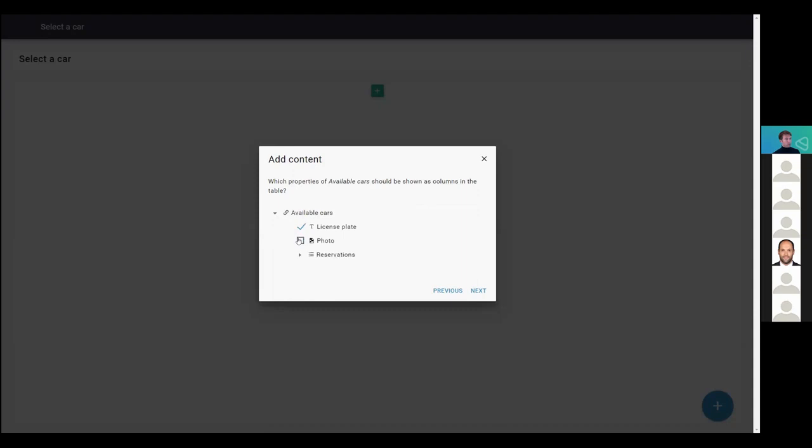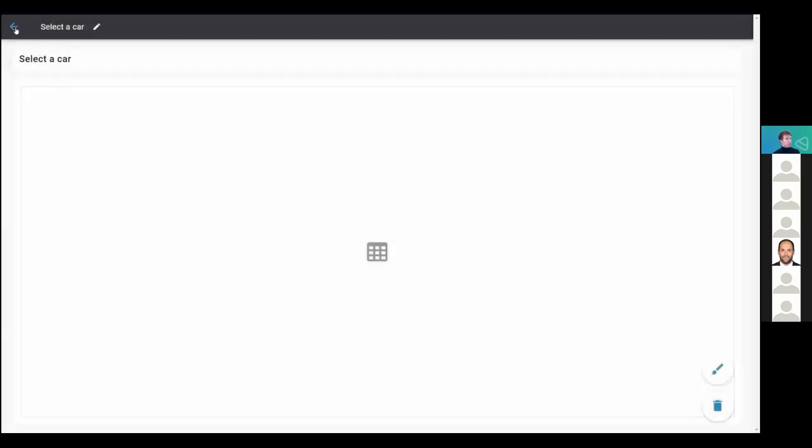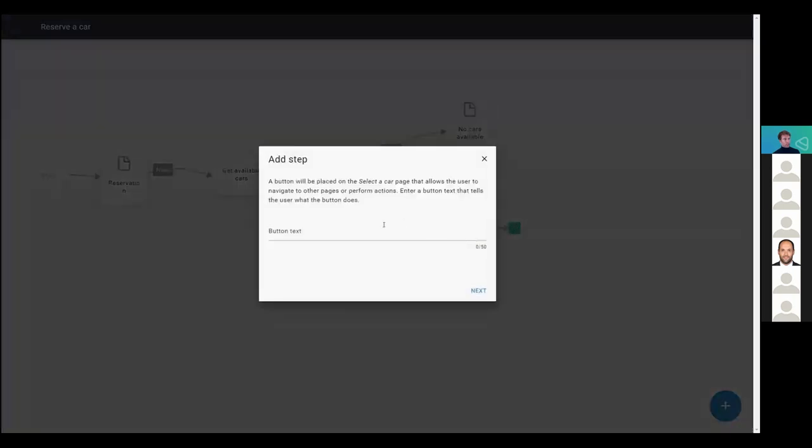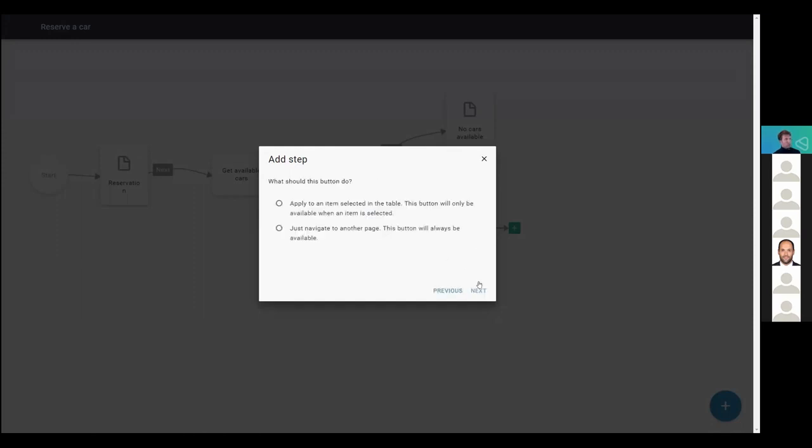And I'll use the license plate and the photo in the list. These are fine. Clickable preview is fine. There we go. You can search on it. This is also good. Don't need to download it. There we go. So this will show a list of the cars. And then the next step that we can do is say, well, reserve. There we go. And we say apply to an item that is selected. We say that no additional rule applies.